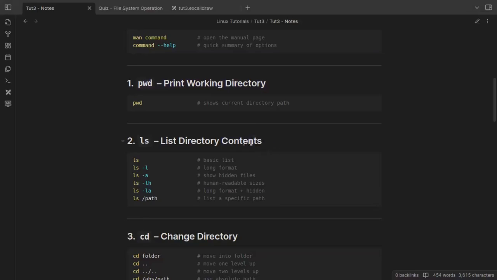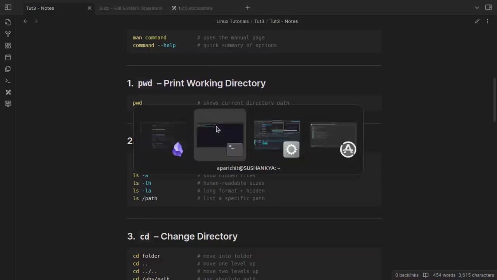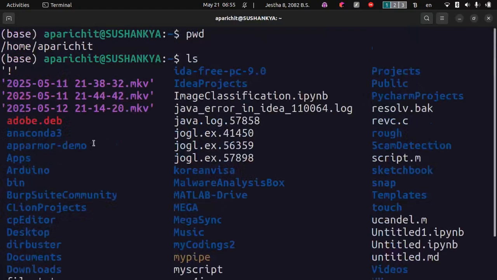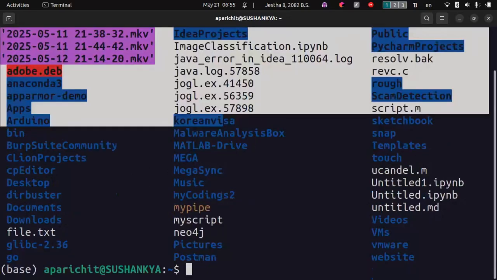The next command we have here is ls, which is used to list the files inside the current working directory. Currently we are inside this folder. So if I put the ls command now, we'll see the files inside this folder. These are the different files that exist inside this folder. So this is what the ls command does. It lists the files and folders inside the current working directory.